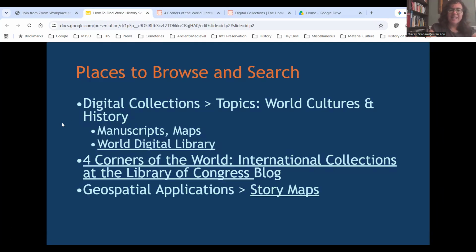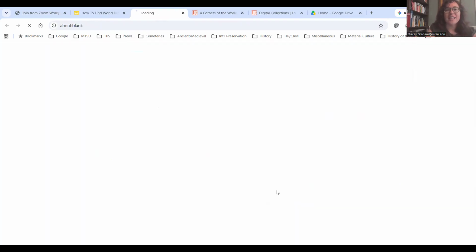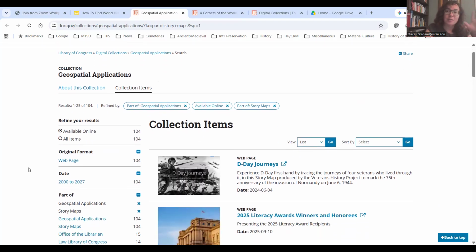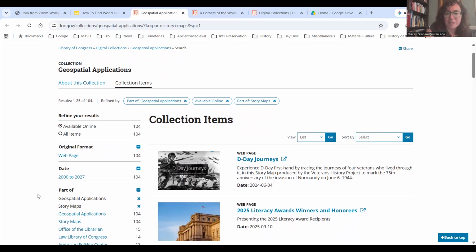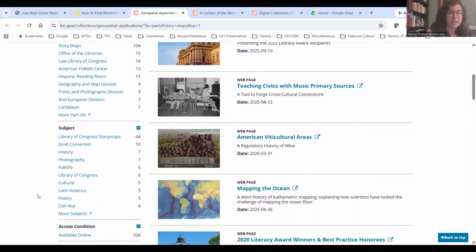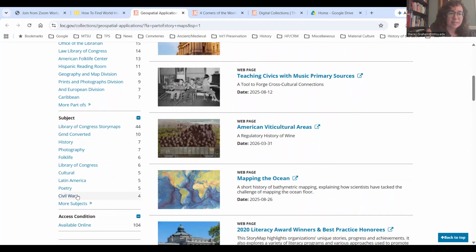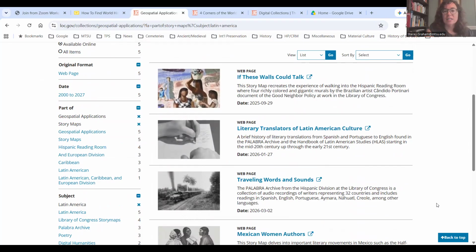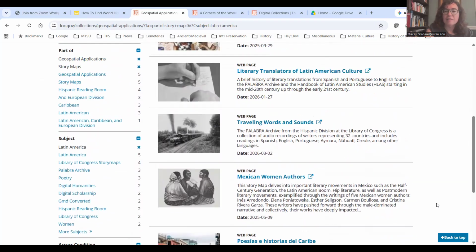Another good place to look is a little bit harder to find, but one of the digital collections is called Geospatial Applications. And within that collection, they have a lot of story maps, which are online exhibitions, which are kind of fun to follow along for students and just for regular viewers. And so within this story maps collection, you can narrow it down by subject. That's probably the best way to get to what you want. So, for example, if you're looking at Latin America, you can just check out these 5 different story maps that they have.